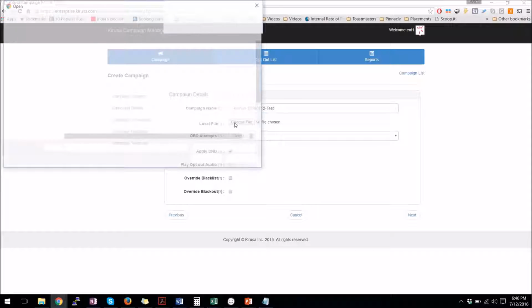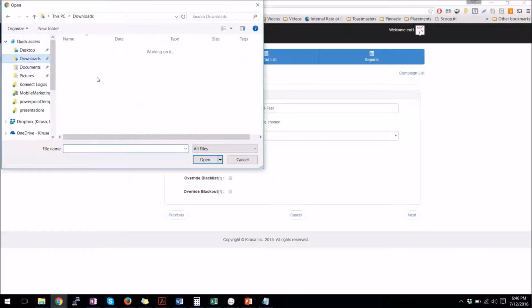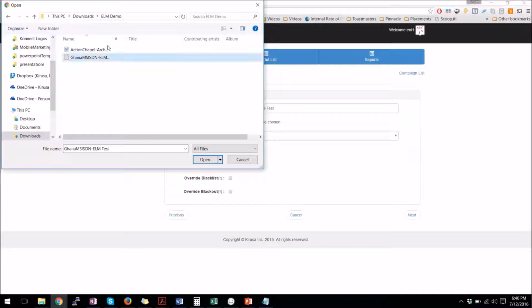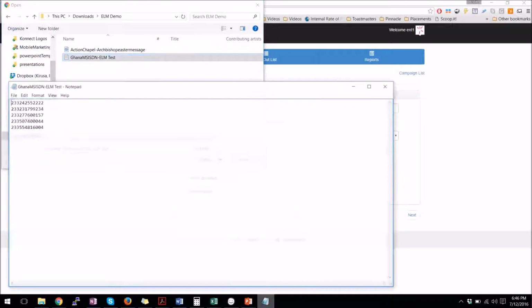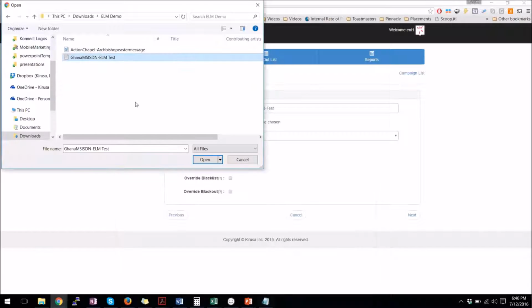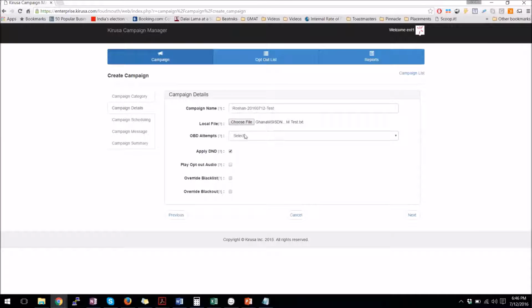So I already have a file created. This particular file is a simple text file which has a bunch of numbers in it, separated by a new line. So you provide this number list and you upload it.